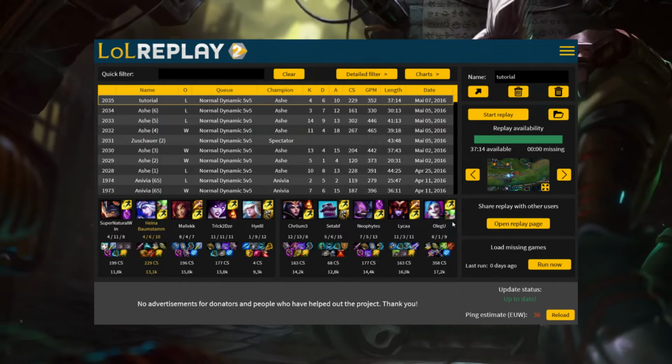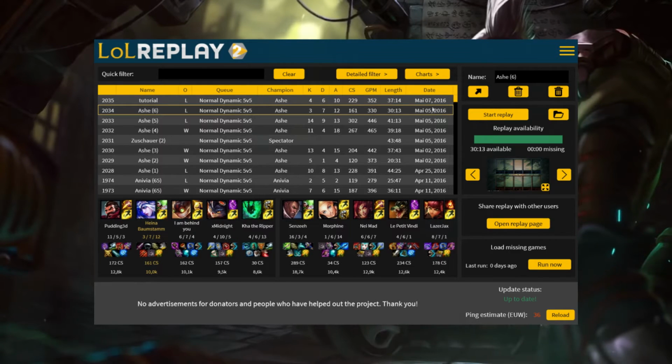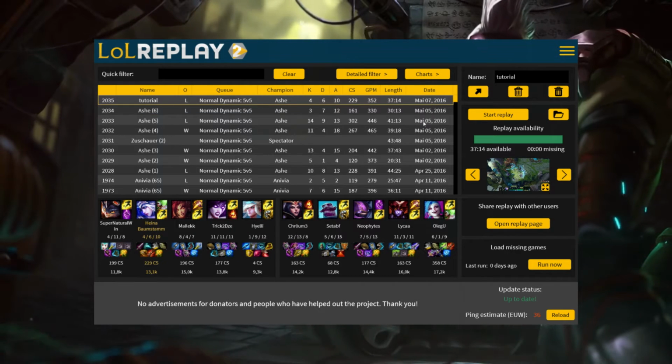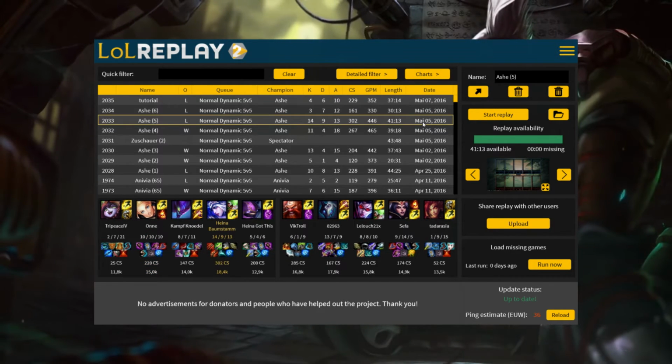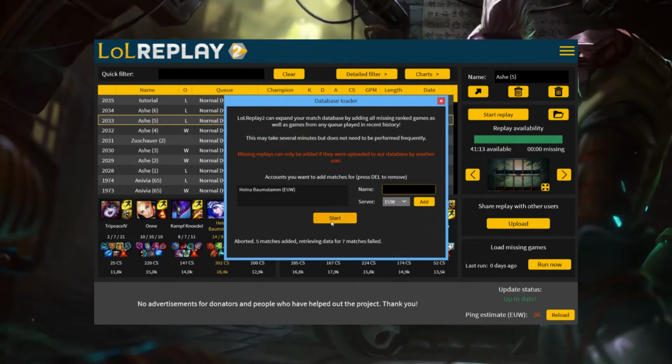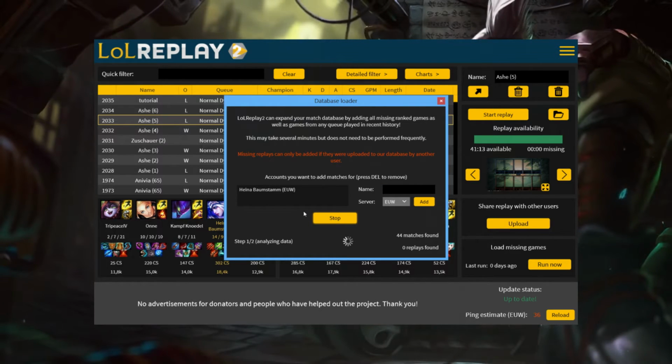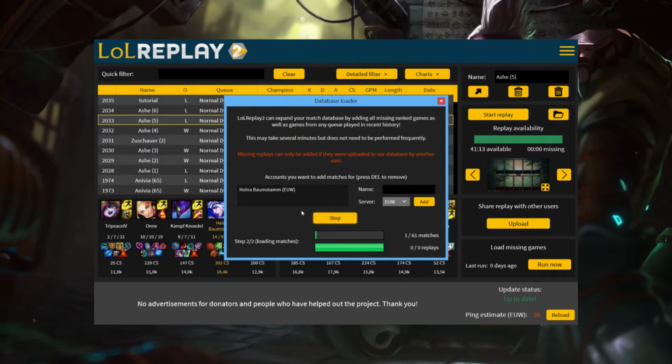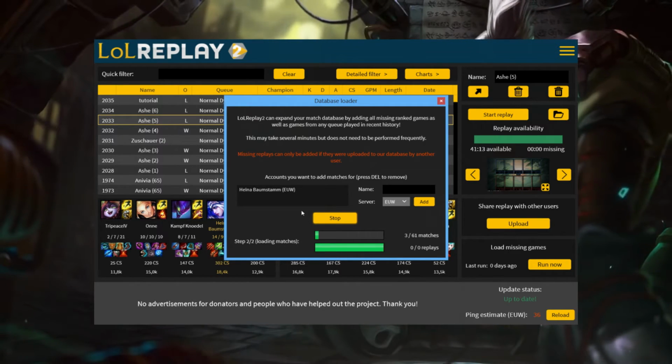Please also use this option if you have trouble watching a replay that you think should be working, and drop us a message with a link and a description of what's going wrong. The final option is the Load Missing Games. You can add information for as many summoners as you like, and LoLReplay2 will download ranked match statistics for all of those summoners, reaching back until May of 2014.